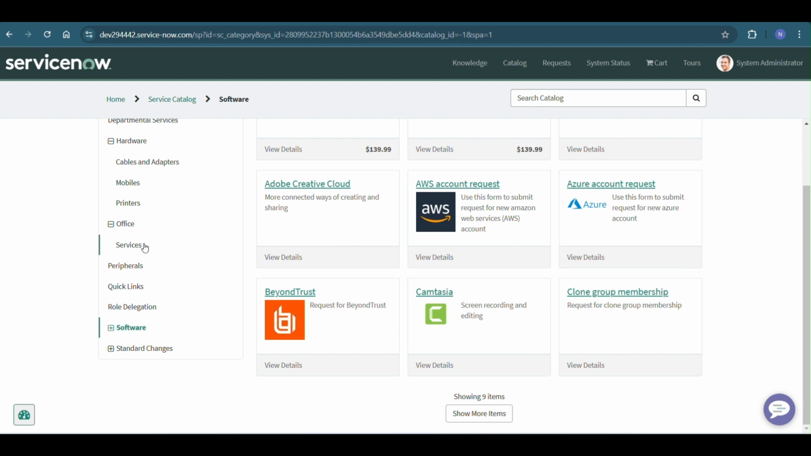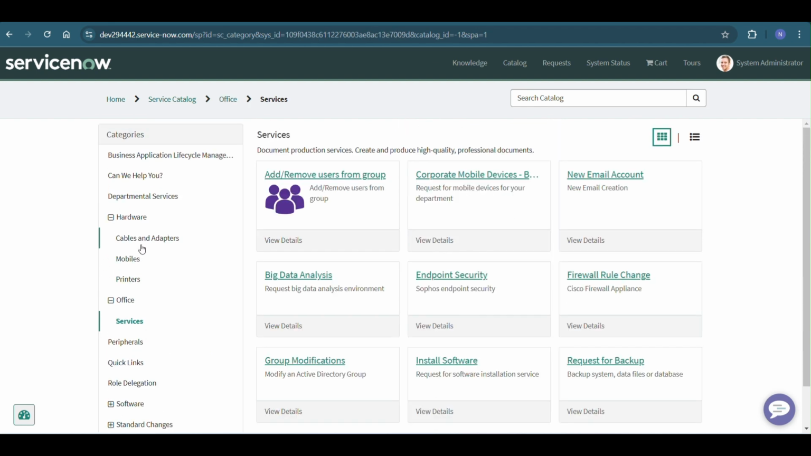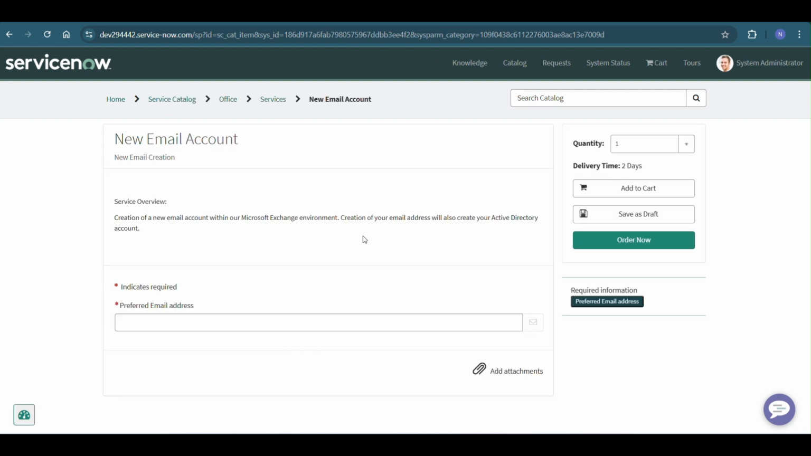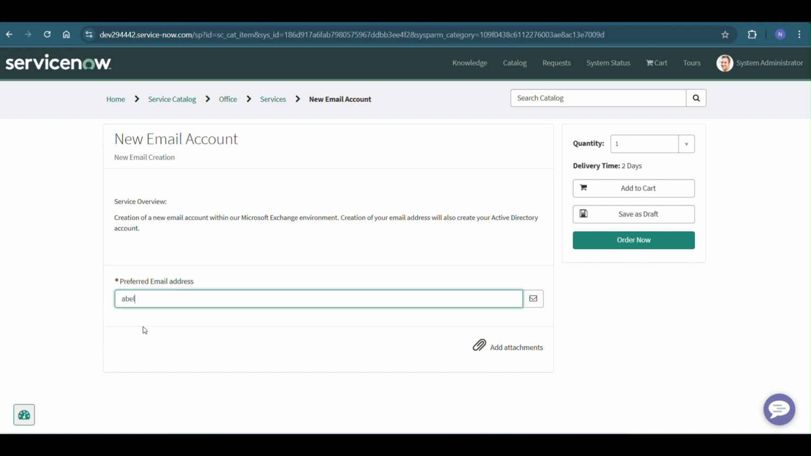Today we will be checking, suppose I'm new to the system and I want to create a new email account for myself. I'll click on this request. It will ask me certain questions about the new email. Thankfully we have only one. I'll have to supply the preferred email address. So let me try this. And okay, we are done with it.